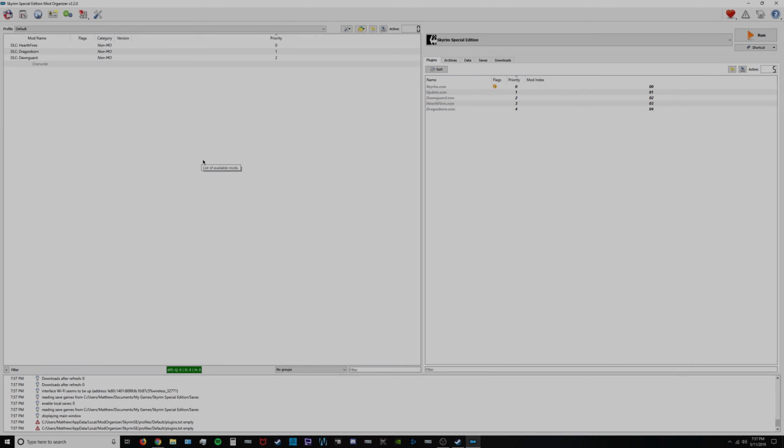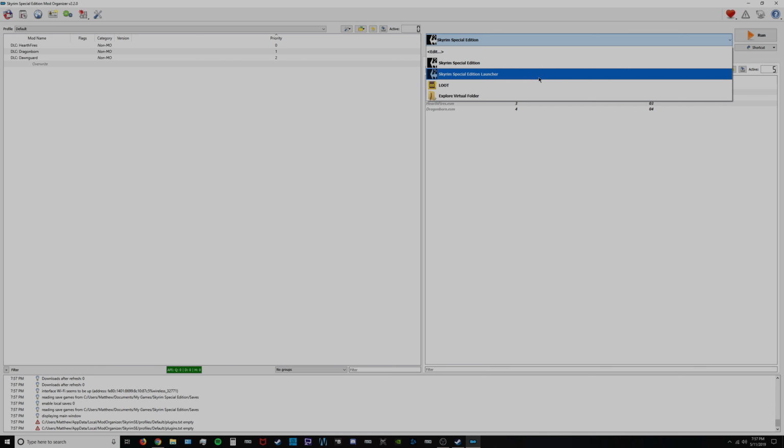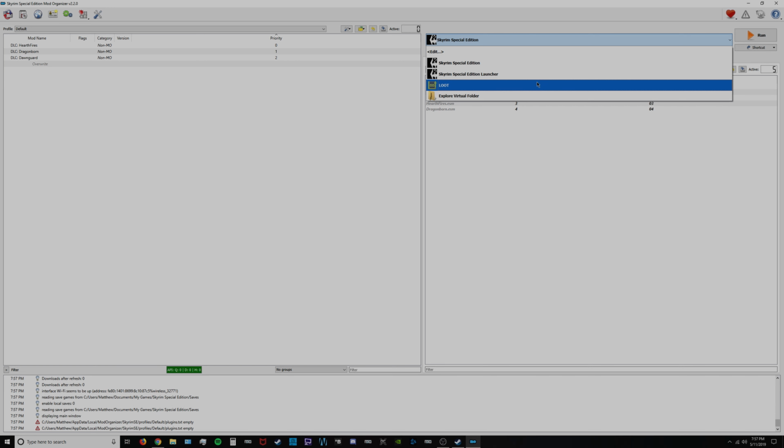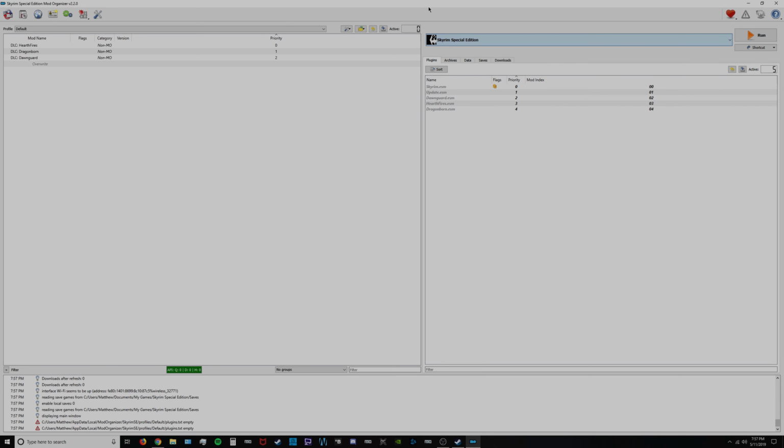So, the first thing that you're going to see is Skyrim Special Edition right here. You click on that, you're going to see Special Edition Launcher. You're going to see LOOT already shows up. I will show you how to get LOOT and explain exactly what it is in a second. We'll get to that a little bit later today. And then over here, your DLC show up.